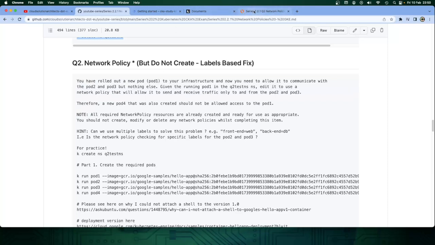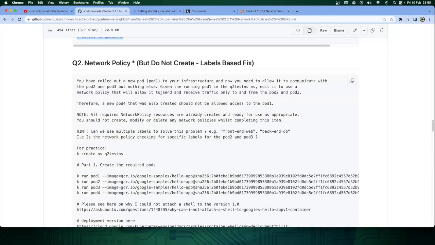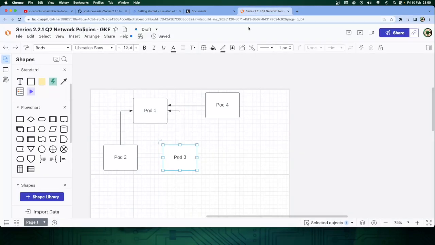So this is kind of going back to our sample here into your infrastructure, and you need to allow it to communicate with pod 2 and pod 3 and nothing else. So basically we have pod 1, and it should be allowed to communicate with pod 2 and pod 3 and nothing else. Okay, so that's the query. Now, you also have pod 4 that's being created, but it should not be allowed access to pod 1. So pod 4 should not be allowed access to pod 1.